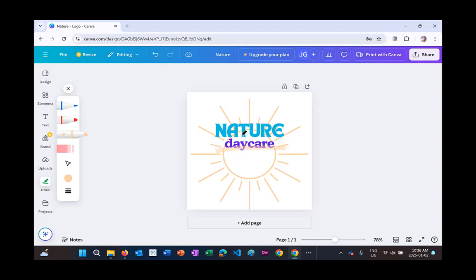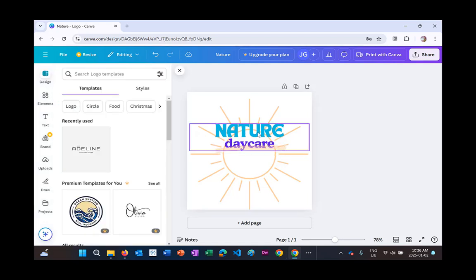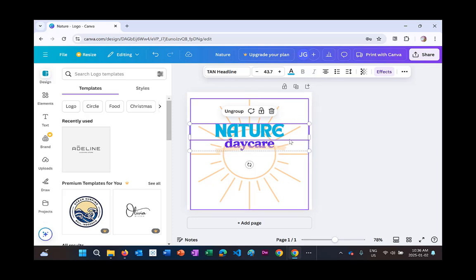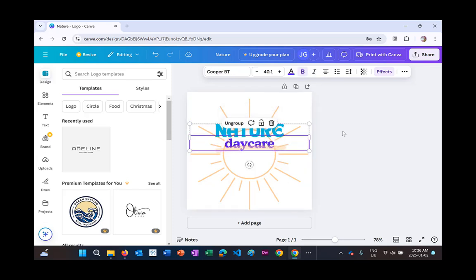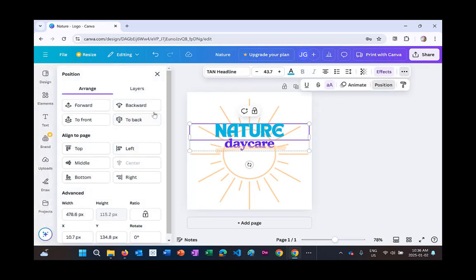I'm now going to go back to design and select the text, and I'm going to bring it to the front of my logo. You can see that the line I drew is in the foreground. I want to put that in the background, so I'm going to select it, and then I'm going to select the text, and then under position, I'm going to send it to the front so that it is above the background.